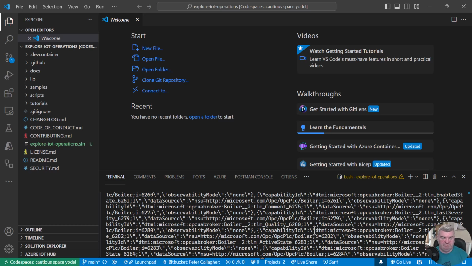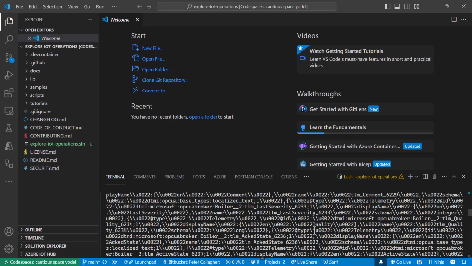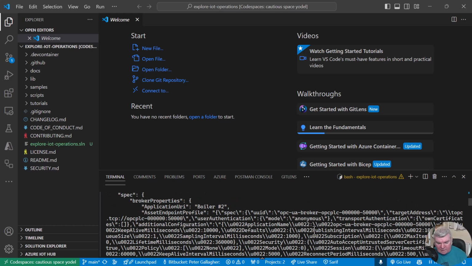What do we expect? So we expect the command to look like this. The example excerpt from the output shows the Akri instance broker values and confirms that the OPC UA broker is connected. So some broker properties in that, and the endpoint profile, and an application for Boiler 2. So let's have a look. And so yeah, that looks like that matches. So we've got a spec and broker properties and an application URI of Boiler number 2. And we've got an asset endpoint profile with a bunch of JSON in it. So yeah, that looks like that all worked, which is great.